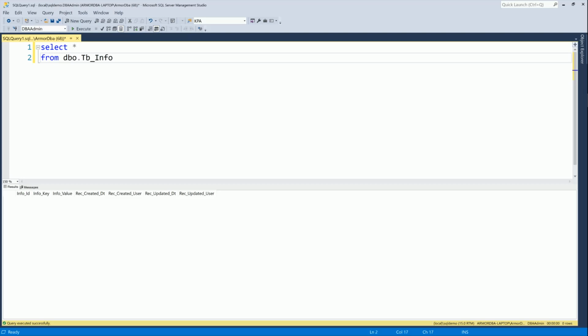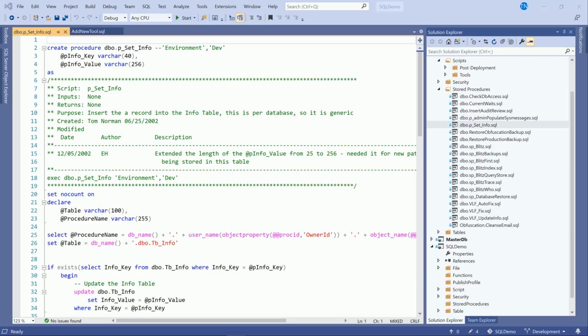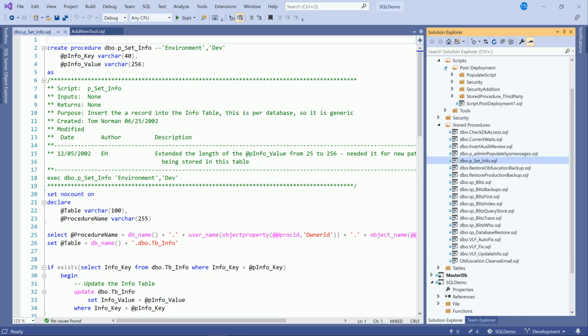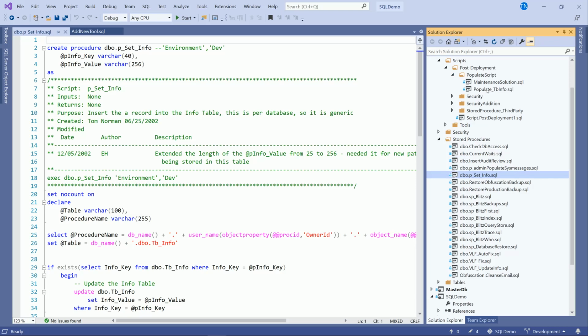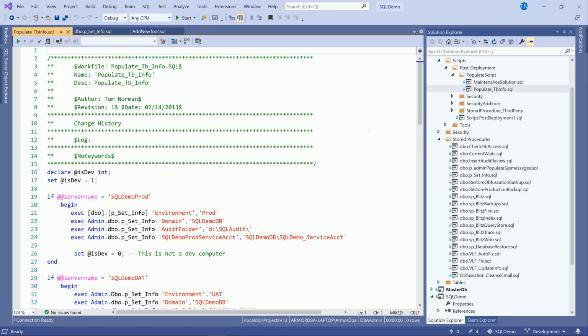And how are we going to do that? Let's go to our post-deployment script and pull that out. Let's get that, and let's populate that particular table. Give us a second here. Let's go to population scripts. Let's go to populate TB info.